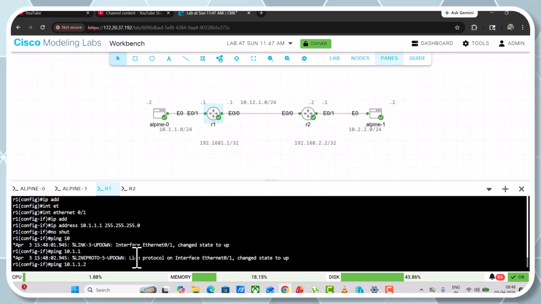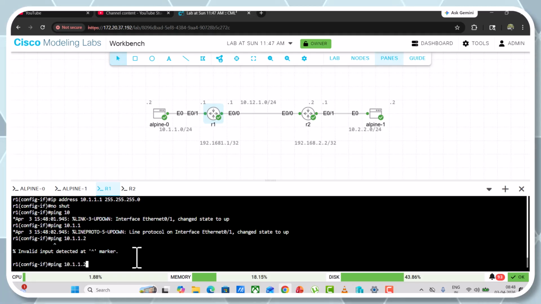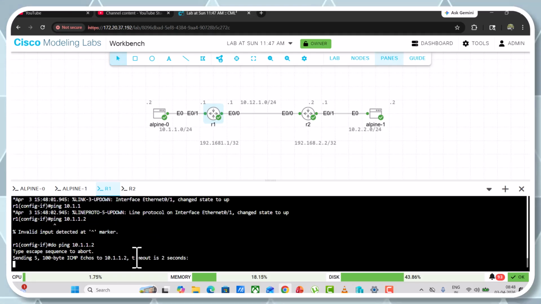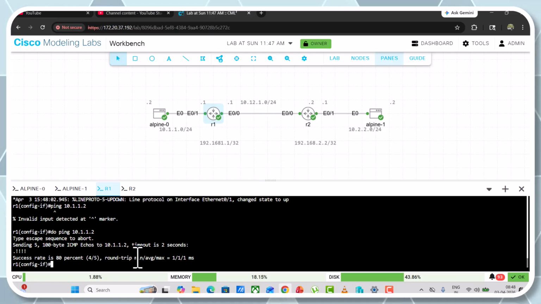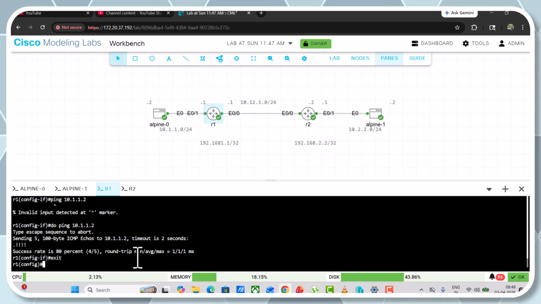10.1.1.2. Okay, let us see. Okay, do ping because we are in the config mode. So I should get the ping. Yes.